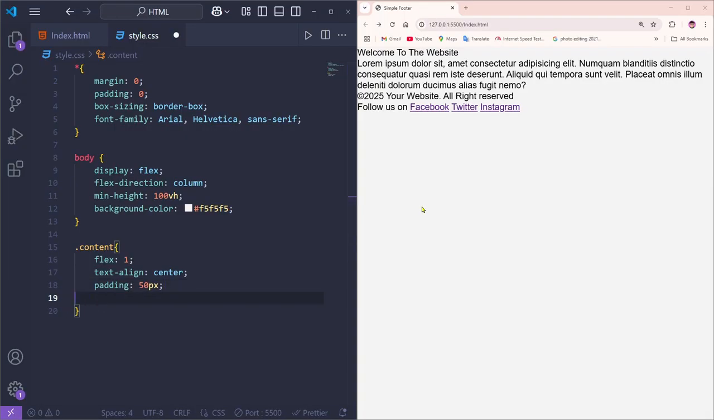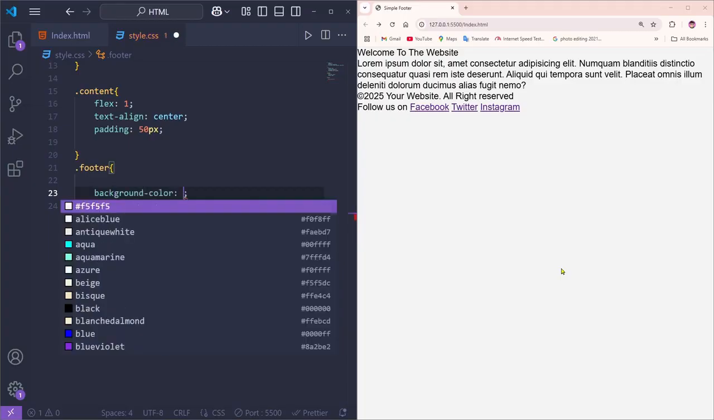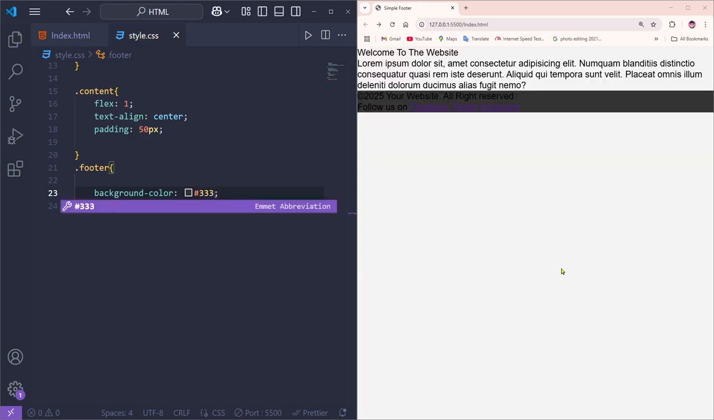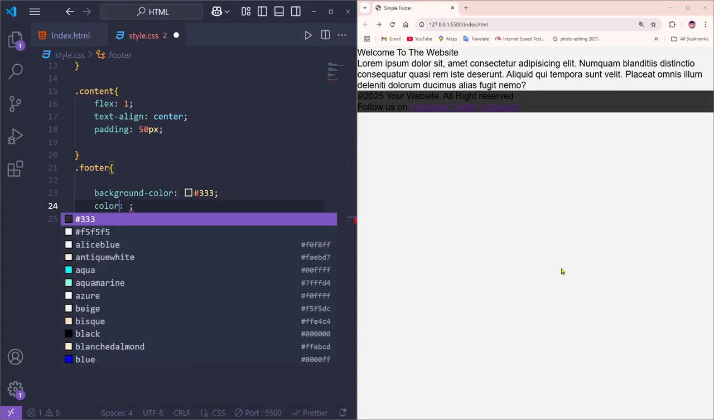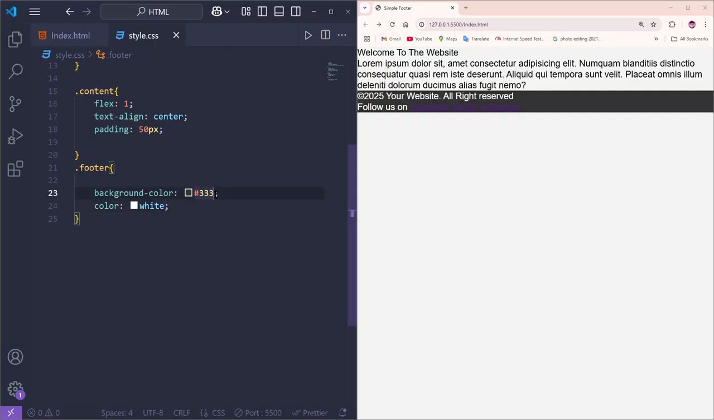And after going for the content, we'll now go for the footer. So for that, in here, I'm going to type dot footer. I'm going to give the curly brackets. Into the curly brackets, I can simply add a background color. For the background color, I can simply use this hash 33. I can simply save it. And then I'm going to go for the color for the text, and the color should be white. And now if I save it, as you can see, now it's looking like white.